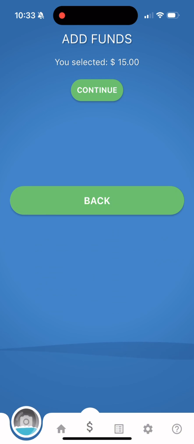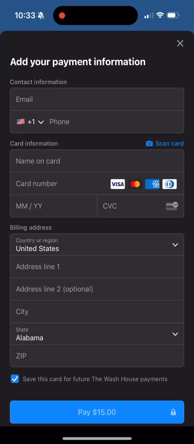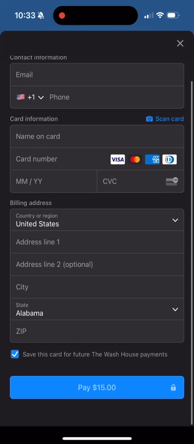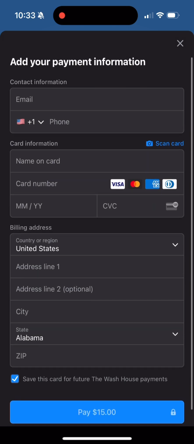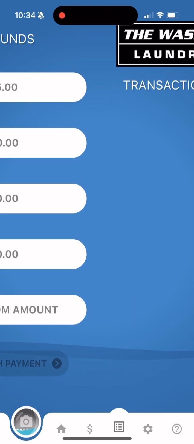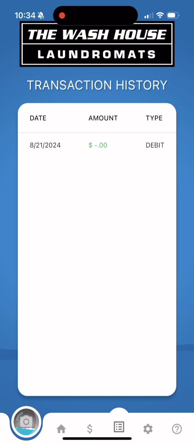This will prompt you to add in your contact information, card information, and your billing address. You can then save the card for future Wash House payments, or you can decide to opt out. Then on the list icon on the bottom, you can find your transaction history. This will show how much money you have added, any machines you've used, such as washers, dryers, or even the vending machines.